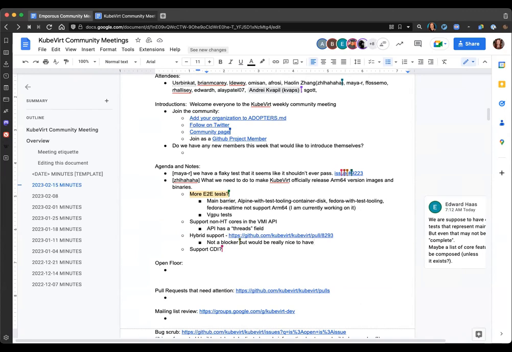I want to verify the network and storage on ARM64, but not all of the tests. Yes, so I would like to have some list. Edward said to make the conformance tests work on ARM first. I'm not sure the conformance tests include some networking tests or storage tests.